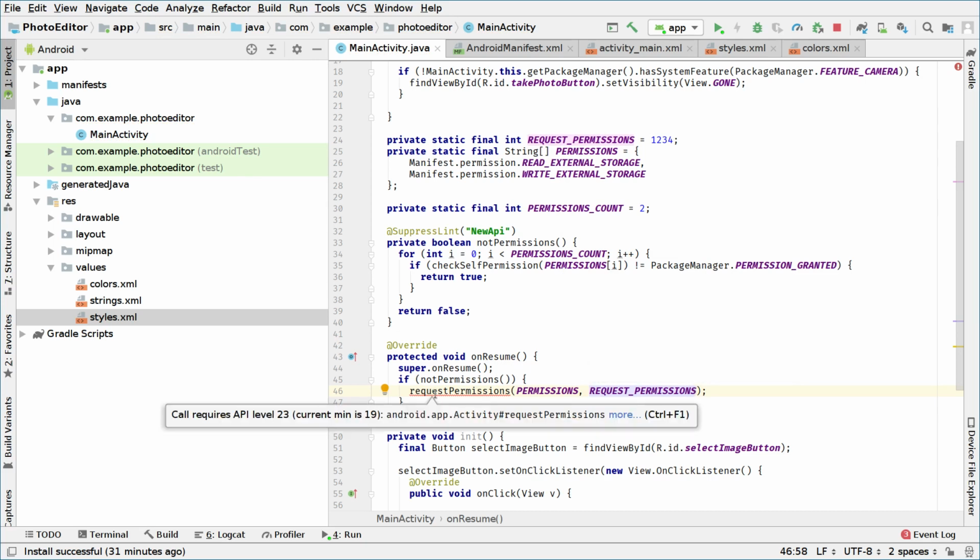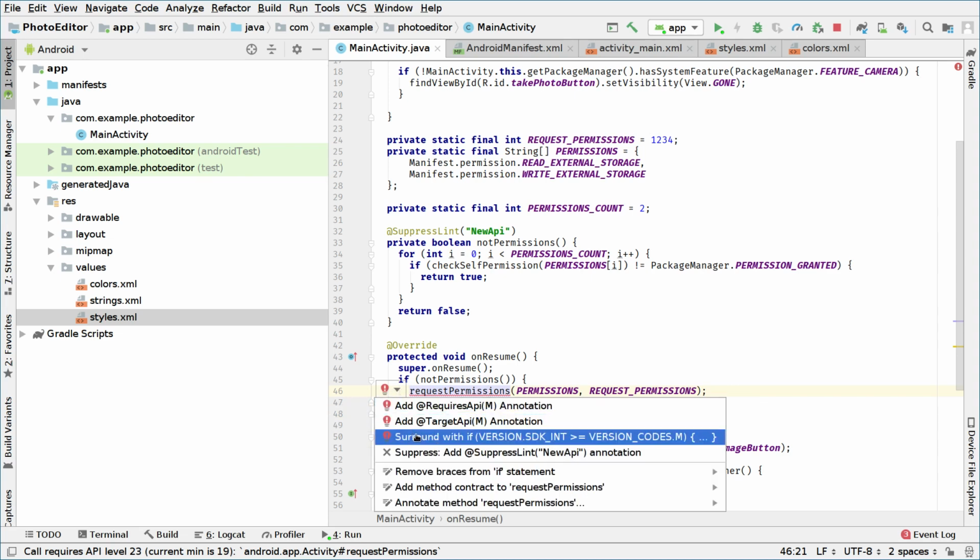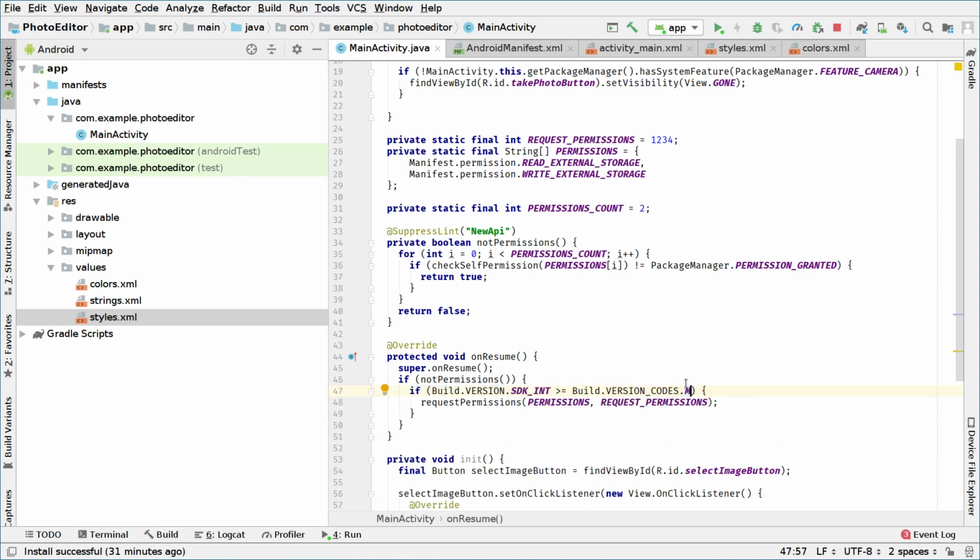And again, this tells us that here API level requires 23, okay? But here we will actually do a check. So right here, we will click on this warning sign and we will click on surround with if version SDK int is greater or equal than Marshmallow, okay? But this will be a bit inefficient to do, right? So we will check this before, right? So basically we will do that in the first if statement.